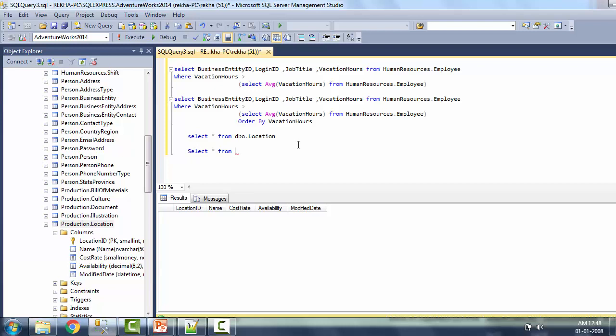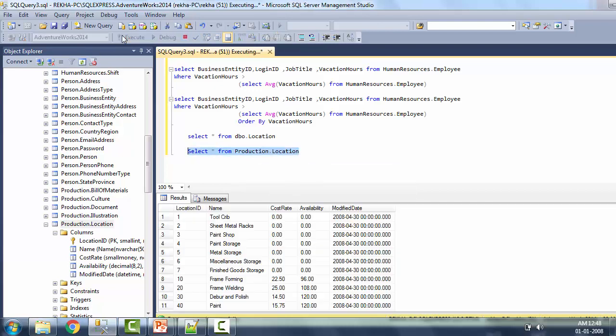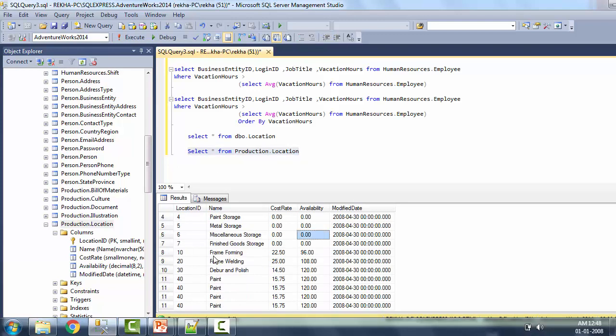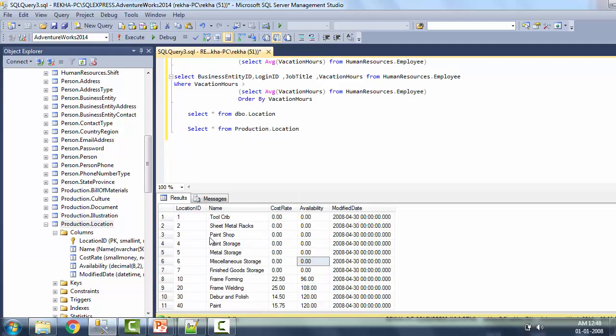Select star from production.location. Alright. Now select it and execute this. So here you can see we have 14 rows in this table. So let's write a query to insert all these records into this dbo.location table.